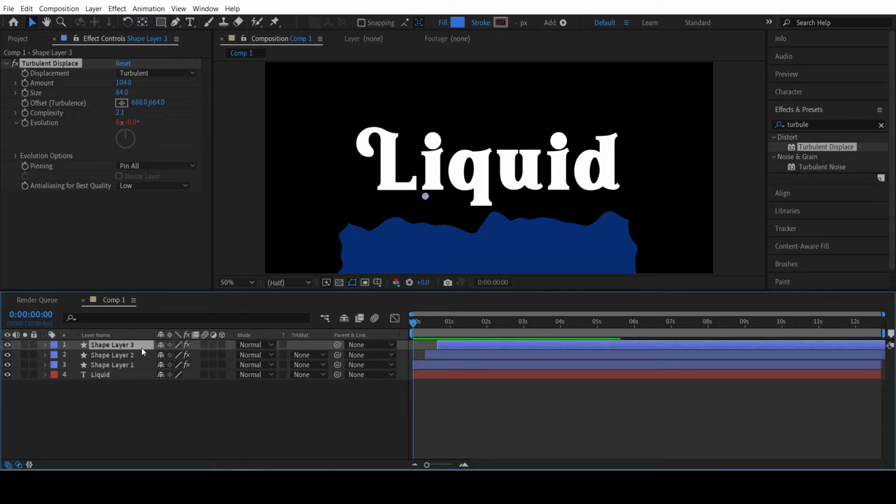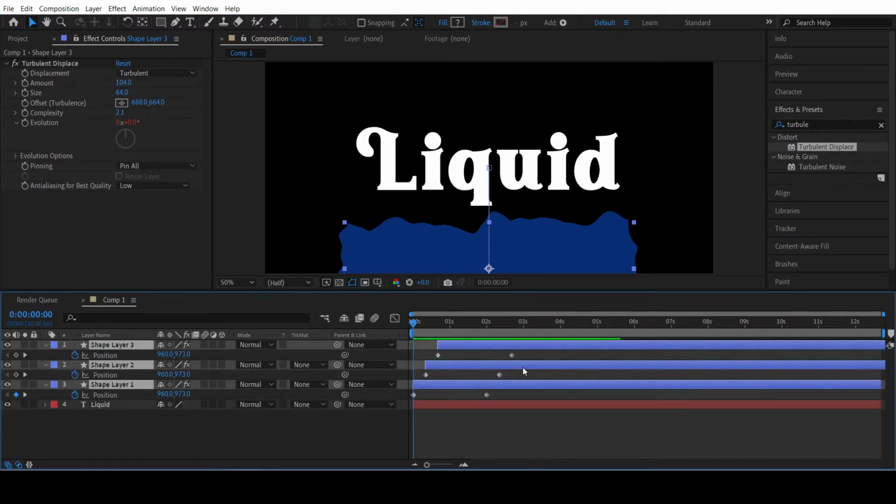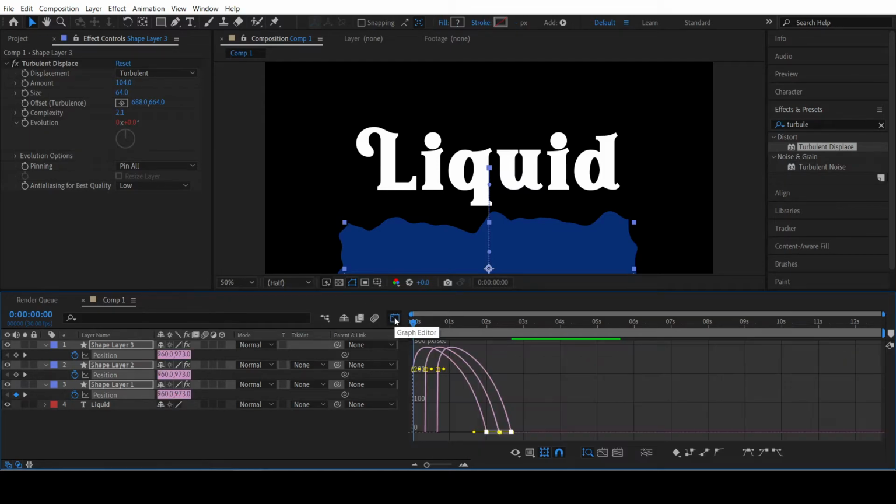So we're gonna select all of our layers, click on the top layer, hold shift, and click the last layer, and click U. Now that brings up all the keyframes you have. So we're gonna select the last keyframe of all these layers, and you wanna click F9. So that's gonna easy ease our keyframes. And let's click this graph editor right here.